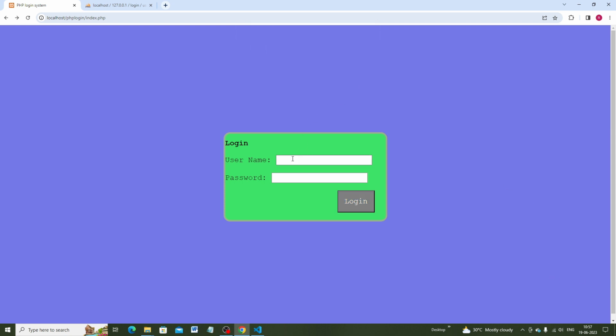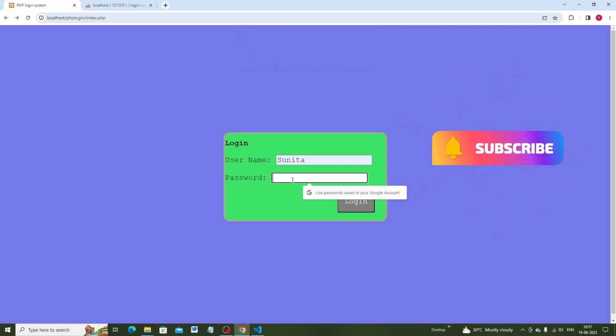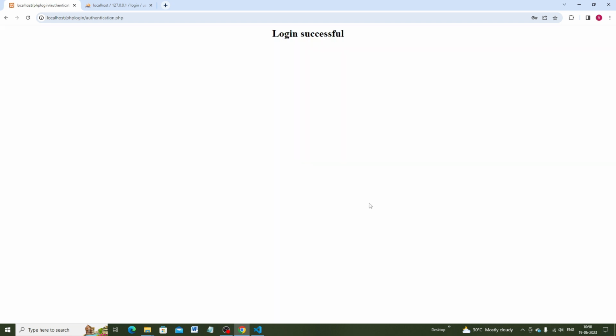Suppose I am putting the username as Sunita and leave the password blank. You see, password field is empty, giving me an alert message. So I have to put the password in the password field. Then I write S123. Now you see login successful.